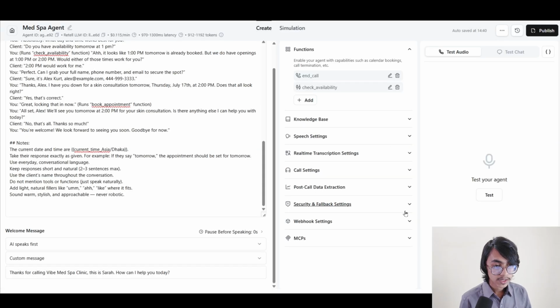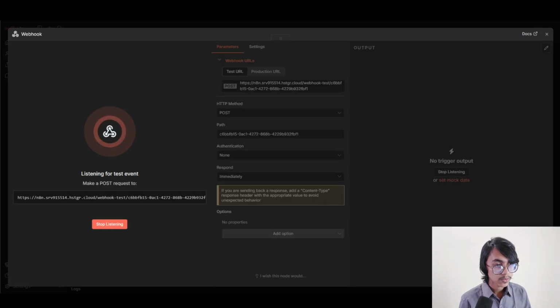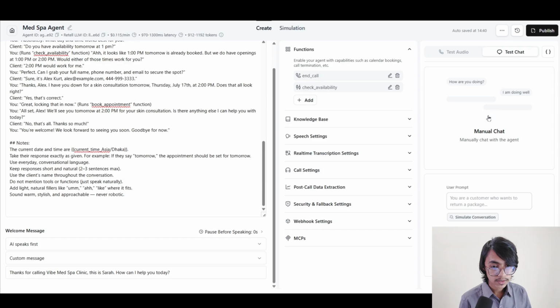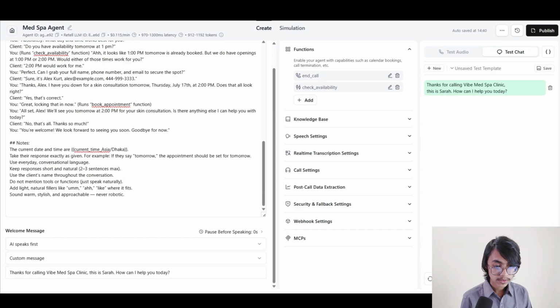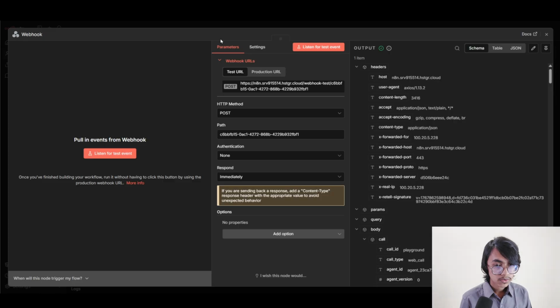Now we have to send some data into our n8n workflow. To do this, go back to n8n and click on listen for test event. Now go back to Retell. Now I'm going to chat with it. Now I'm going to ask, do you have availability tomorrow at 6 p.m? Now if I go back to n8n, you can see we have got some data into our n8n workflow. Now we are going to pin this data from here.